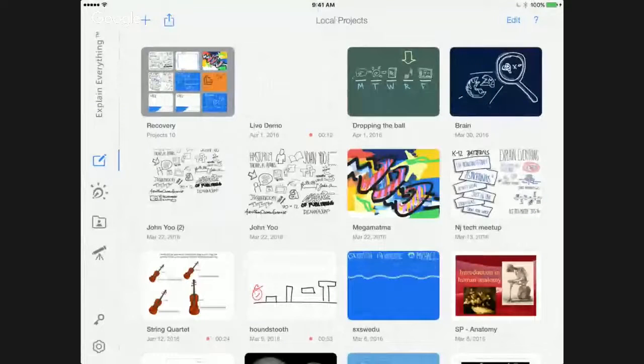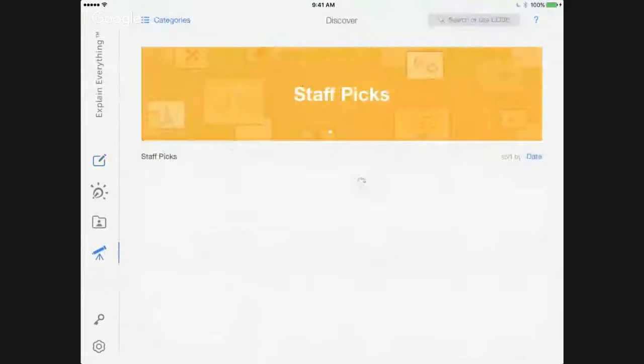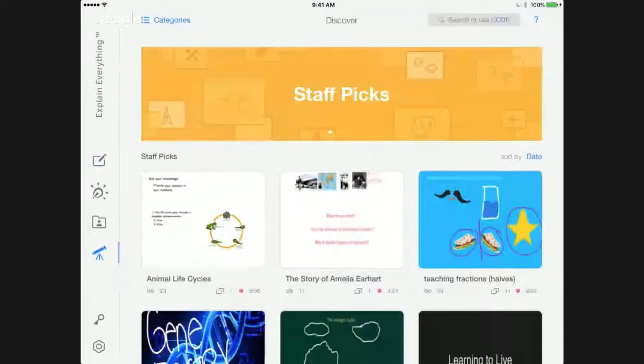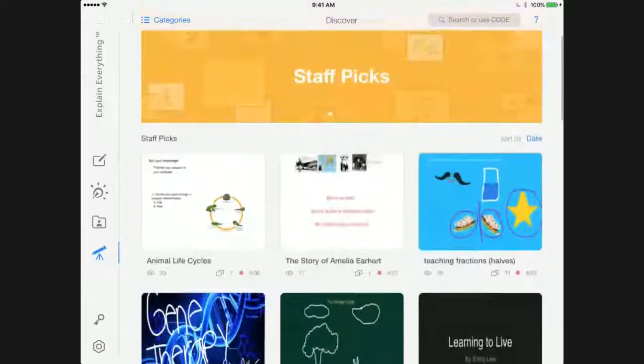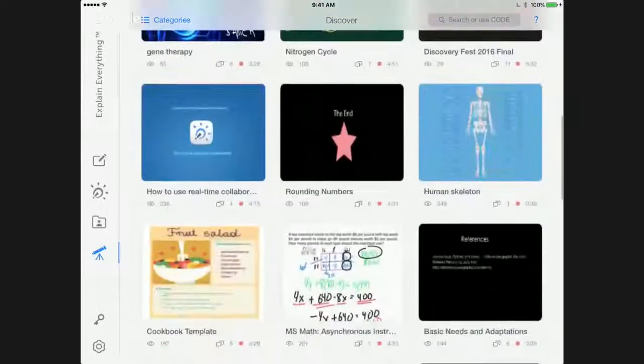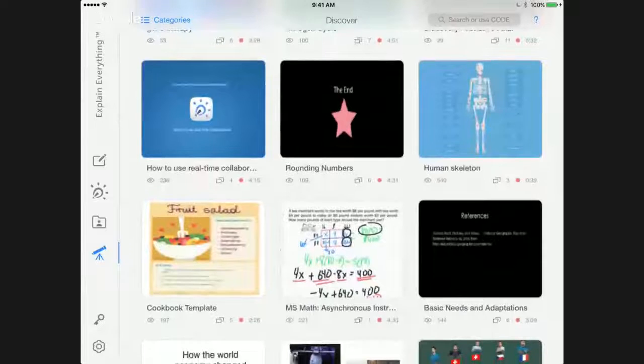Okay, so we've talked about the whiteboard. We've talked about the real-time collaboration and some of the possibilities there. But let's go to Explain Everything Discover, which we really haven't talked about. And Sam, again, you had a good idea about thinking about the context. This is a destination that's really been designed around our content and format type.